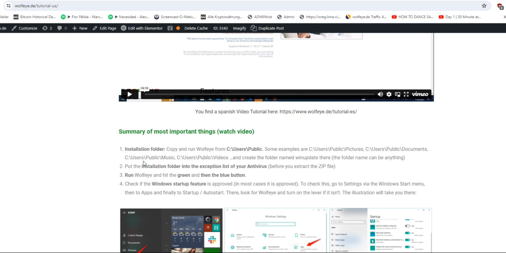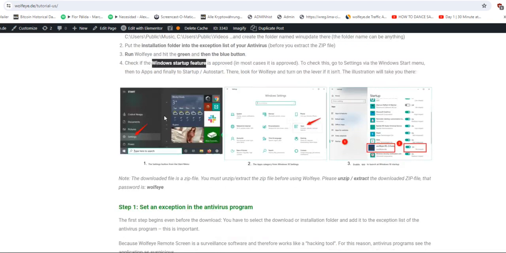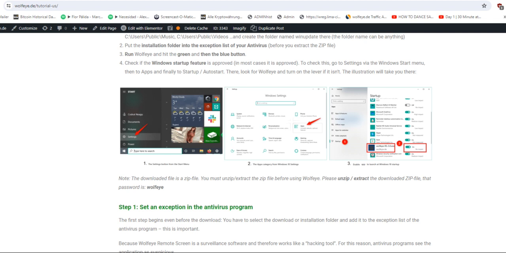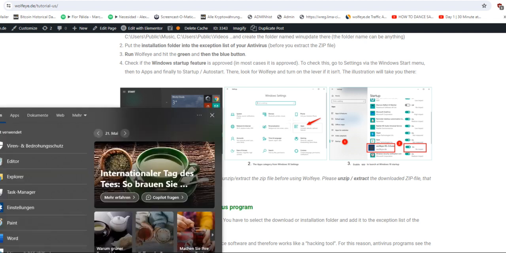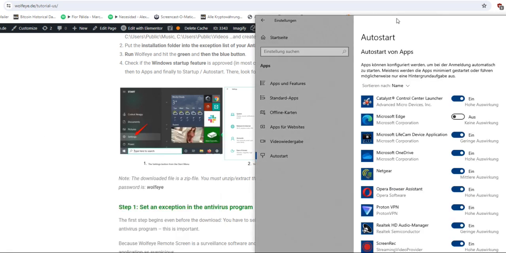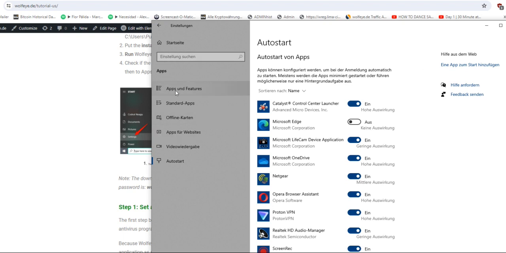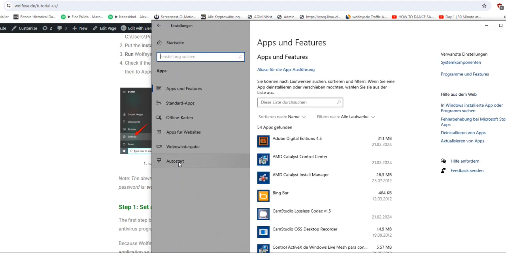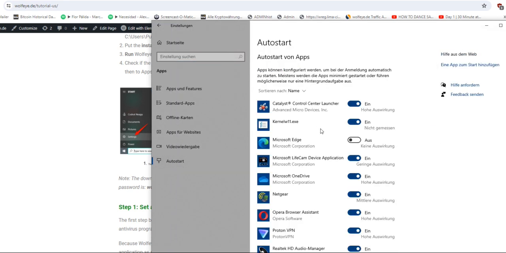The third step is the following. Now that you have run Wolfeye, you must check this, which is written here under 4. You open the settings window. You go to Settings in Windows, and you go to Apps. Where are the apps? Apps, and then you go to Startup. In German it's Autostart, and you search for Wolfeye kernel.exe, and it is important that it is enabled.